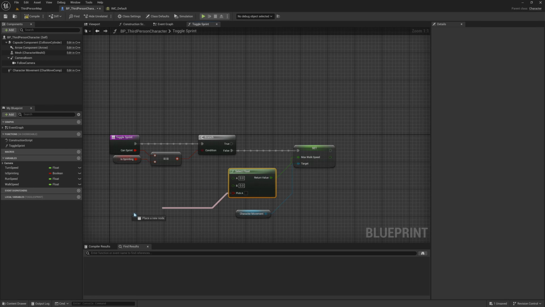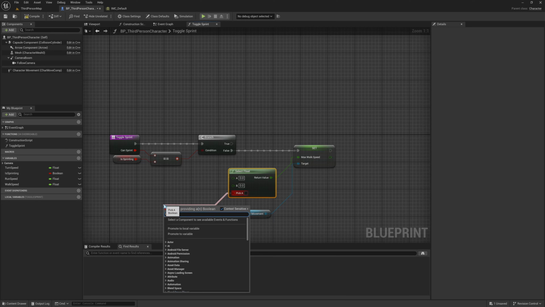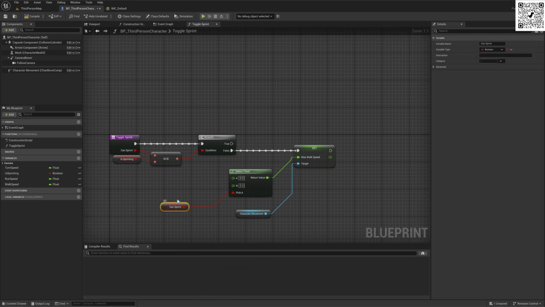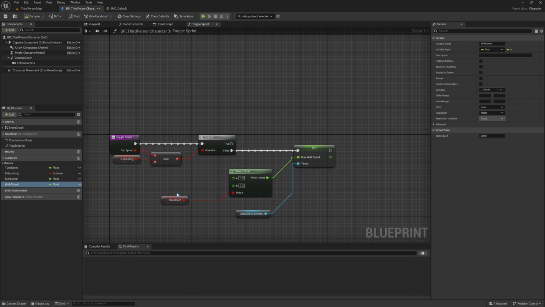So that we should be able to pull off of here now. And click, can sprint. Get can sprint. Add this to here like so. And then we're going to get our walk speed and our run speed. Okay, so walk speed, just get. I believe if you hold shift and pull off. No, okay, it's control. If you hold control and pull off, it'll just do a get automatically, so you don't have to keep clicking on the get.